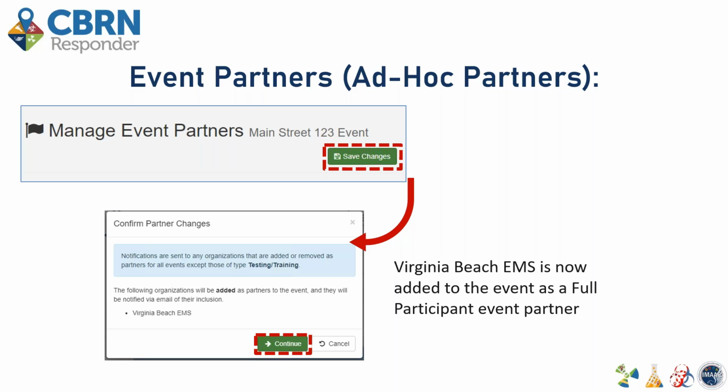Once you have added or edited your partners, you'll then select Save Changes. And you will see a modal just confirming those changes and letting you know that there will be some additional partners added. So for example, here we're seeing that Virginia Beach EMS is now added to the event as a full participant partner.